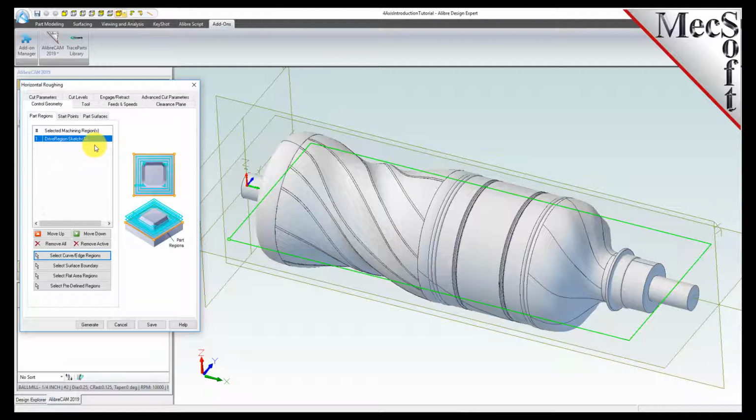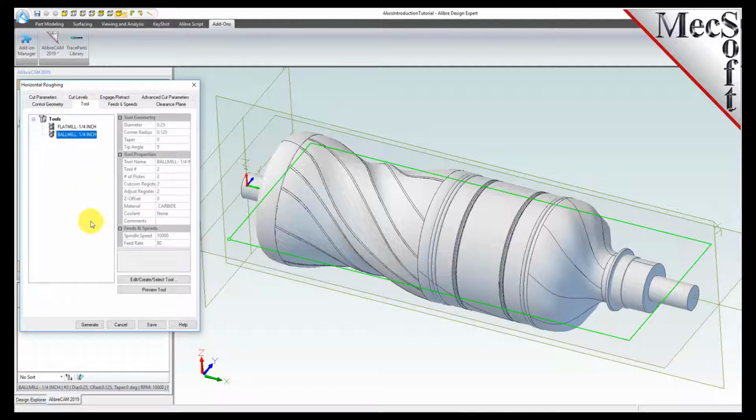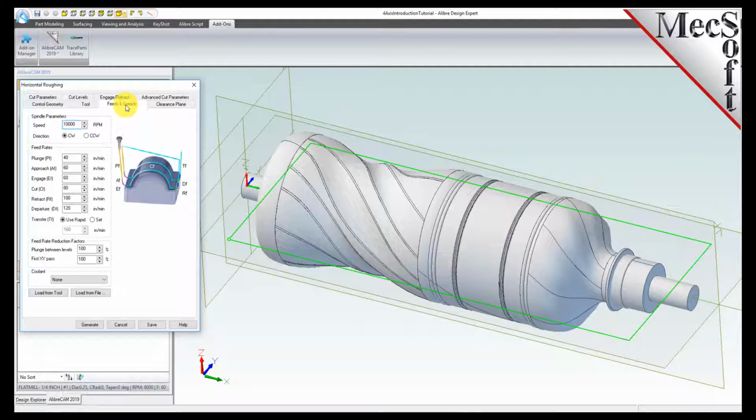Now we switch to the Tool tab of the dialog and select the Flat Mill 1/4 inch tool from the list of available tools. Note that the tool parameters of the currently active tool are always displayed in the status bar at the bottom of the Machining Objects browser. Now switch to the Feeds and Speeds tab. Select the Load From Tool button. AlibreCAM will retrieve the feeds and speeds parameters that were set when the tool was defined and associate them with the current operation.